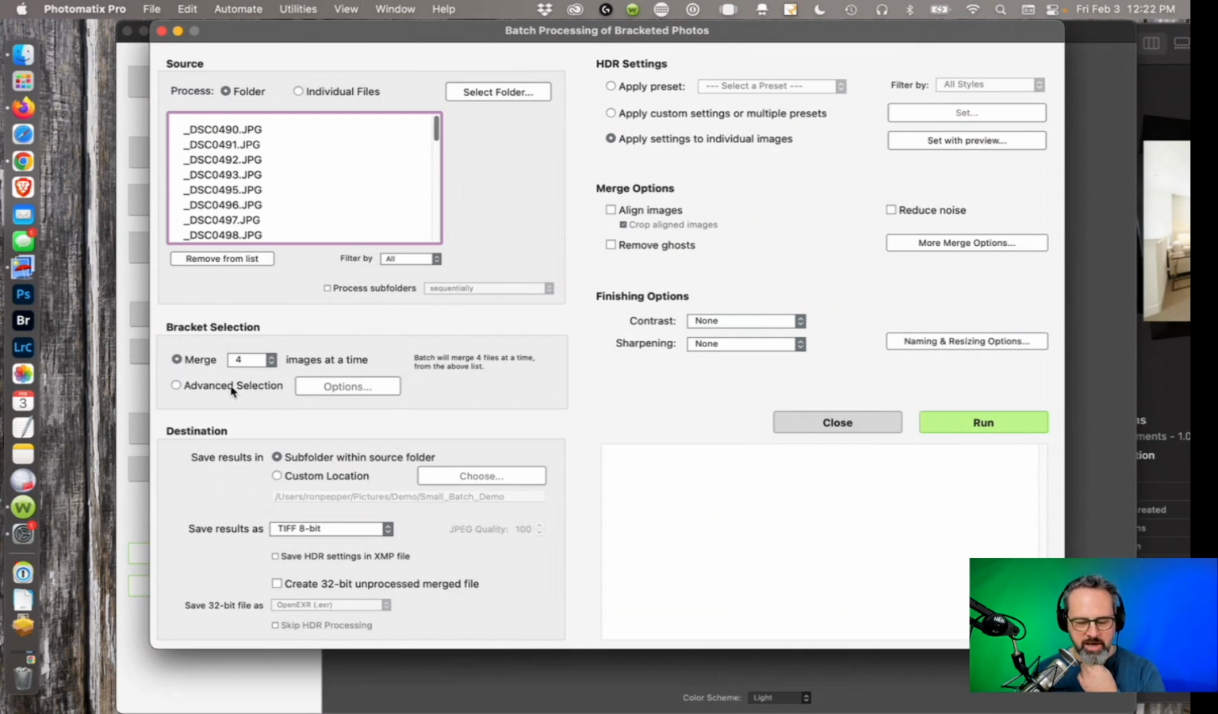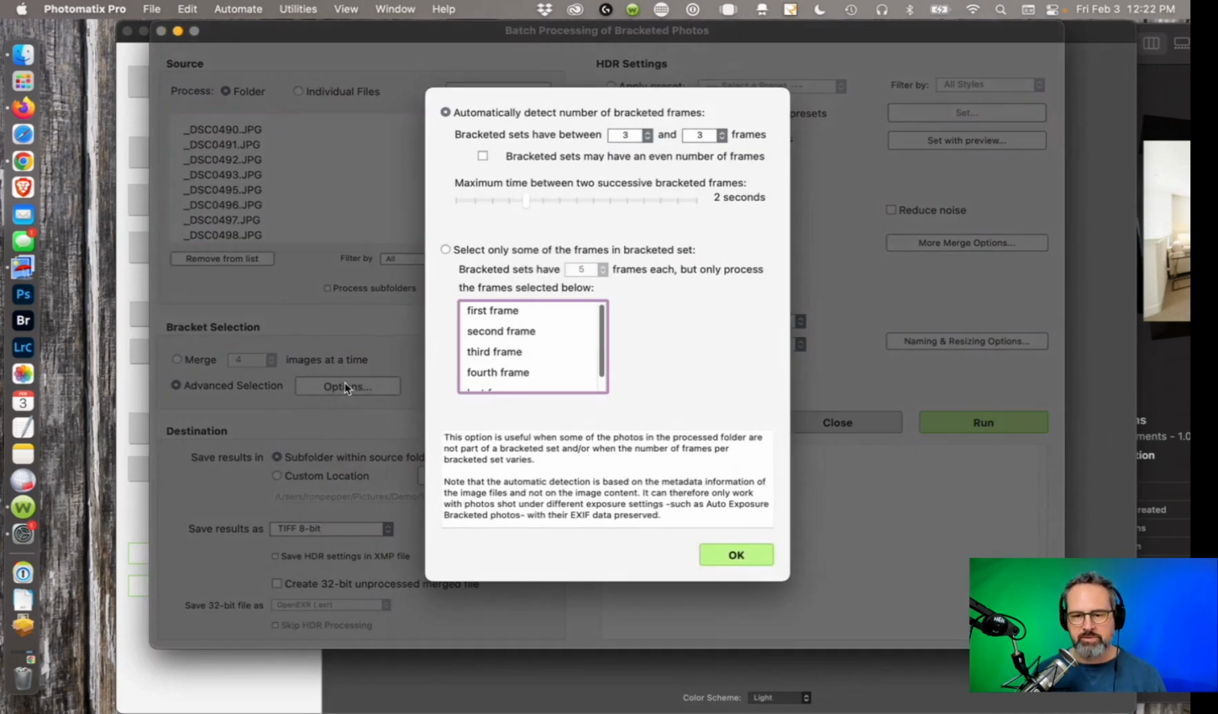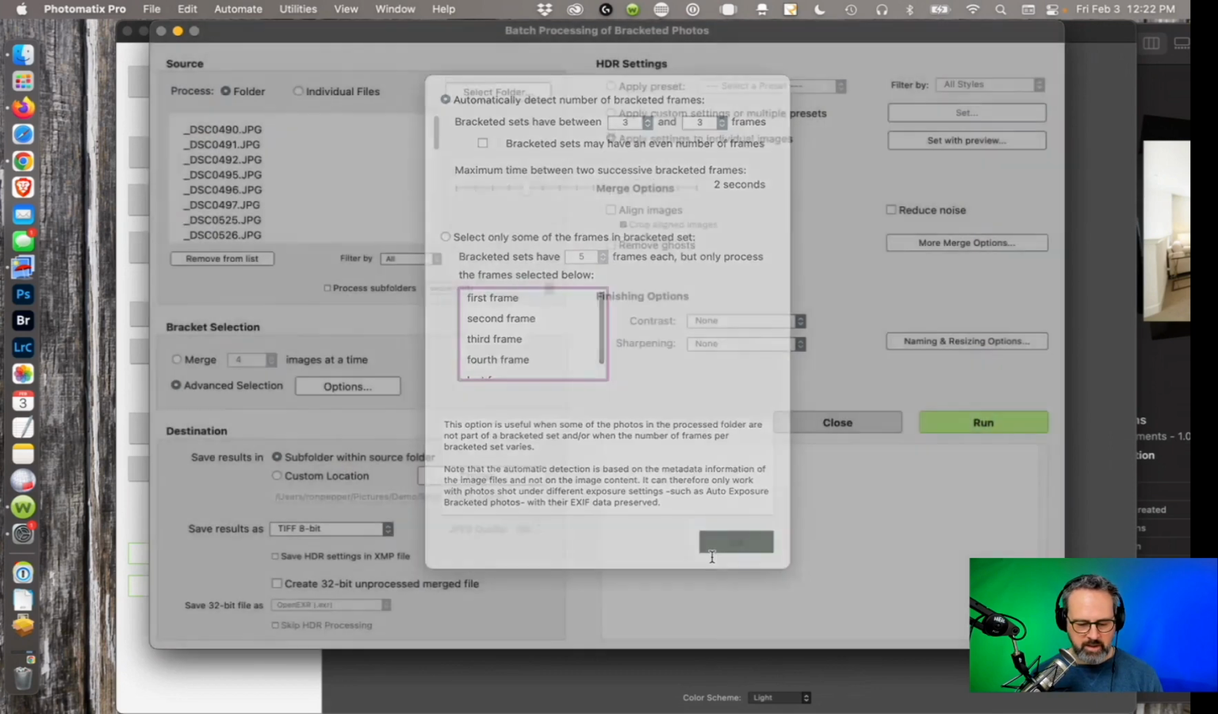Moving on with the batch, if you came in and you have images, and I do this a lot, if you have sets of images that vary, sometimes 3 shots is enough, because the brightest and the darkest area, say when you're outside, is not that wide of a range compared to when you're inside. You have a much wider dynamic range. So you can set the batch to detect which brackets go together, and that's what this advanced selection section is all about.